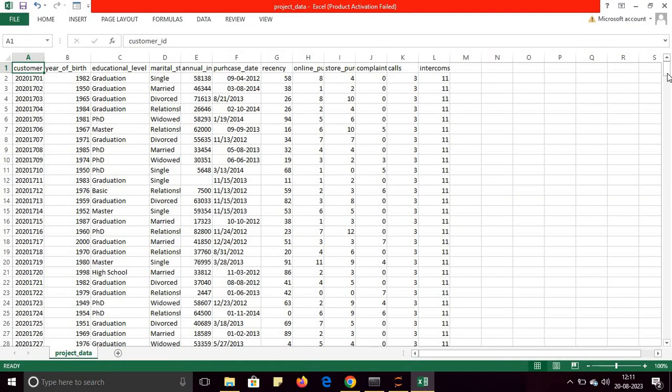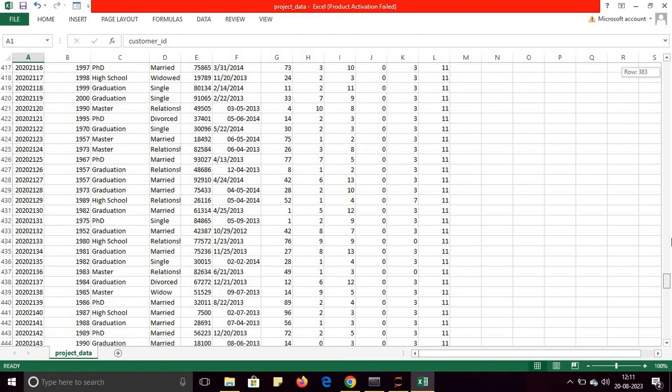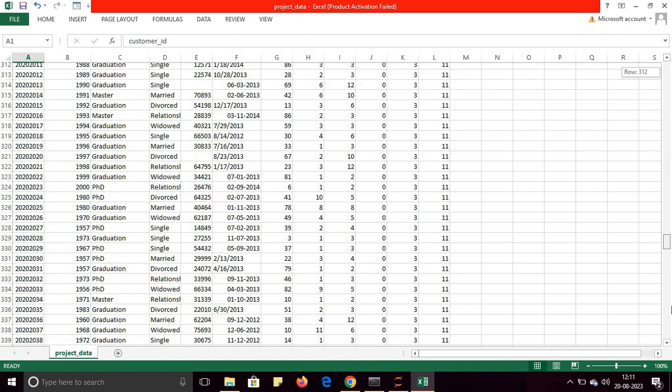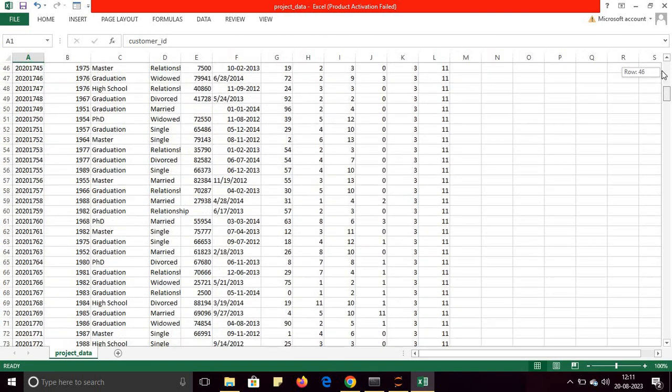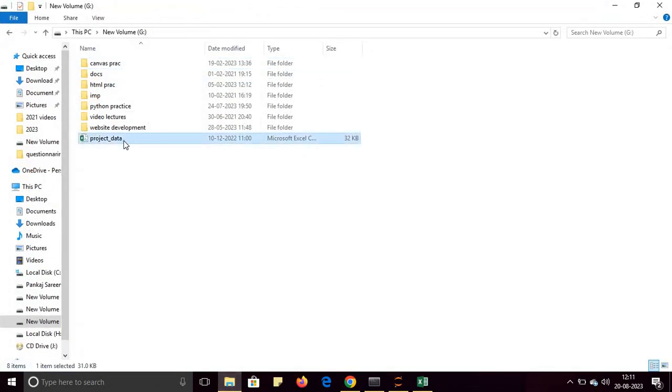This is the dataset, and it has around 500 rows of data, more than 500 rows, and you can see the different columns. So first of all, how to load this CSV file into Pandas. For that, here is the location of my CSV file.